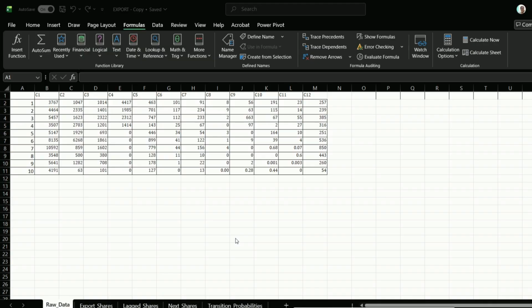In the workbook, the first sheet will be the raw data. Write it as given, that is raw underscore data. The next sheet will be export shares, the third one lagged shares, the fourth one next shares, and the last one is transition probabilities. So this is the actual data we got. Year 1 to 10 represents the years and C1 to C12 represents the countries.